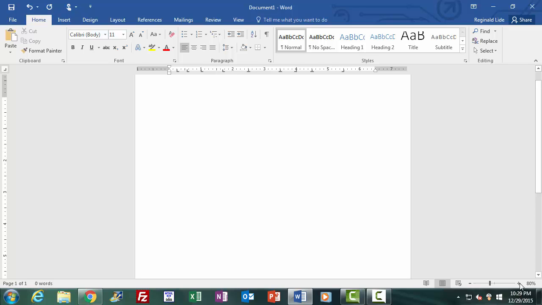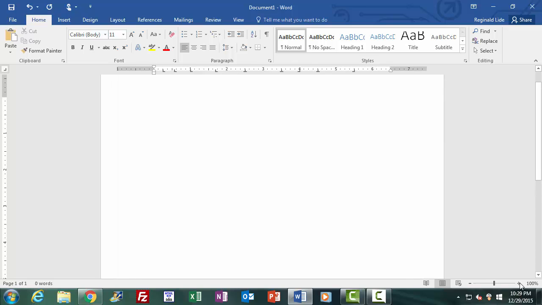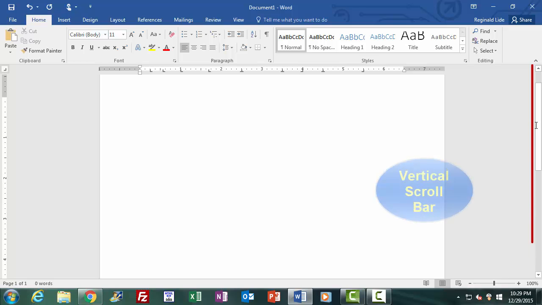Scroll bars. Before we go on to tell you about the File tab and the Backstage view of the document, we will conclude our introduction to the Word environment with the vertical scroll bar all the way to the right, as you see here, which is sometimes not visible if your document layout or size doesn't need it. By moving your pointer to the scroll bar area, it will display.